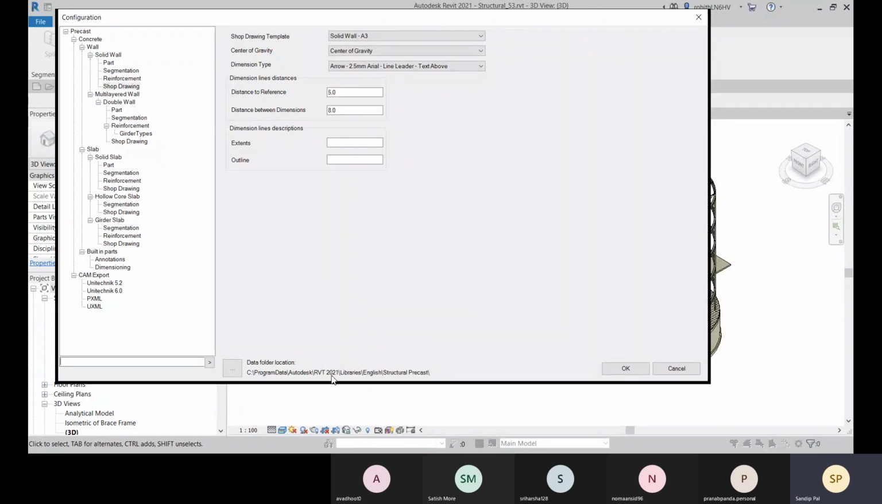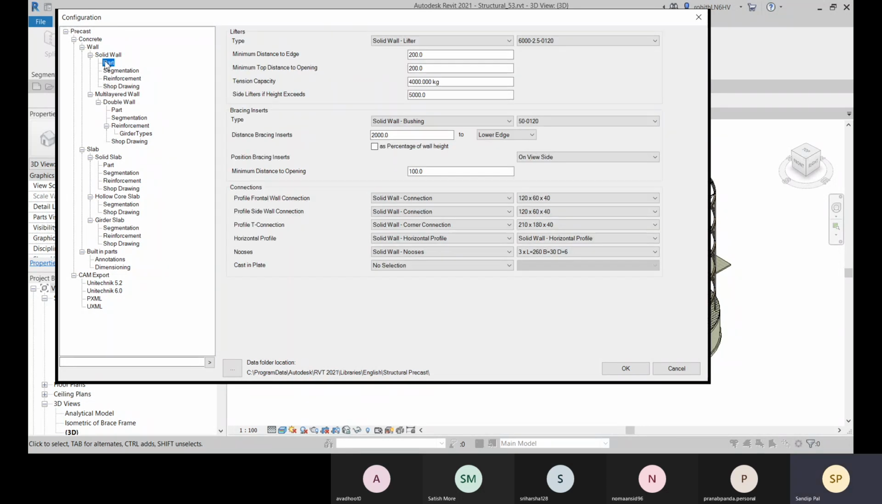And here you can see that this is the data folder location for all this. Now you can go to the part. So for all the parts of your precast assembly or precast model, we have some lifters. With these lifters we generally lift the precast model and then we place it at site. So we have this solid for the solid wall. We have this lifter. This is the lifter. Okay. So generally this is the default one, and minimum distance to edge and minimum top distance to opening.